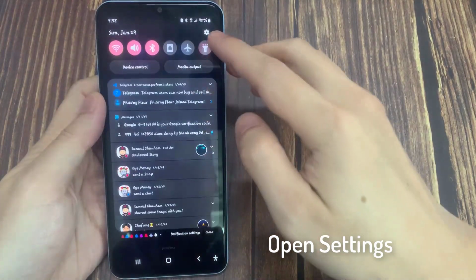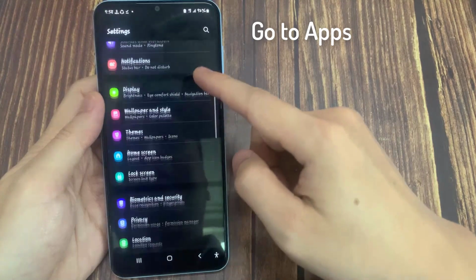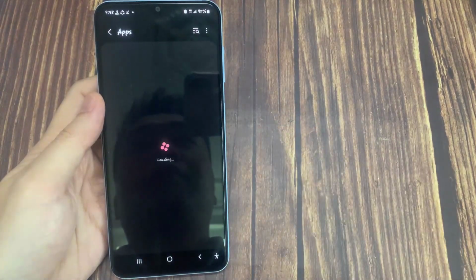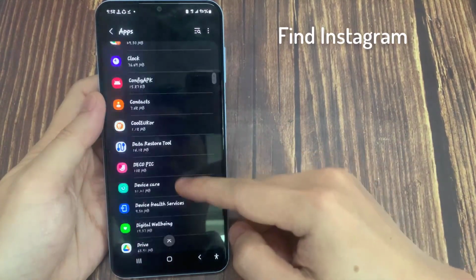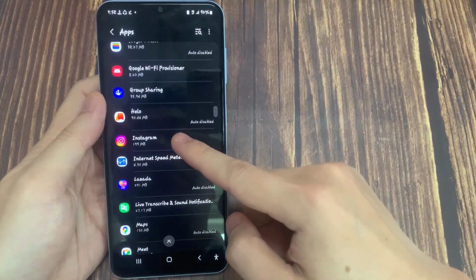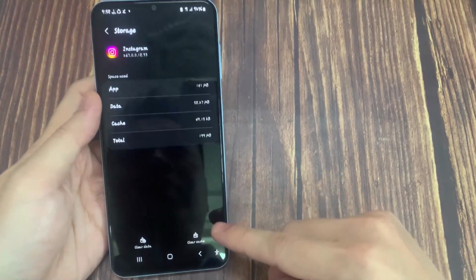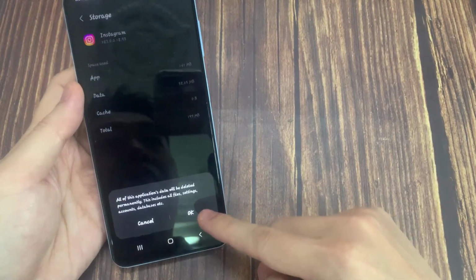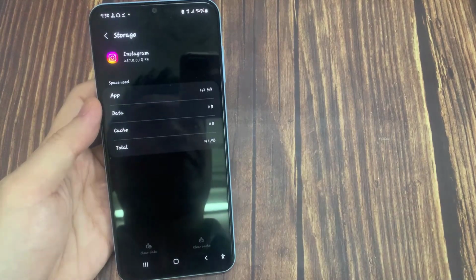To do this, we go to Settings. Then click on Apps. Then click on Storage. We click on Clear Data, and we click on Clear All Data. Press OK to confirm we cleaned Instagram's data. Now you can check if the problem is solved or not.